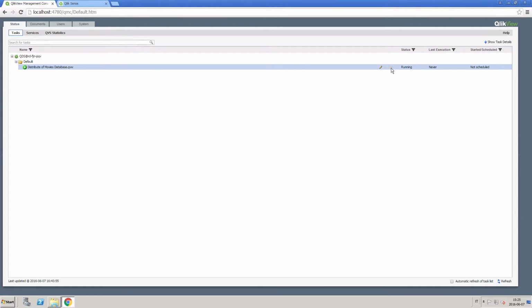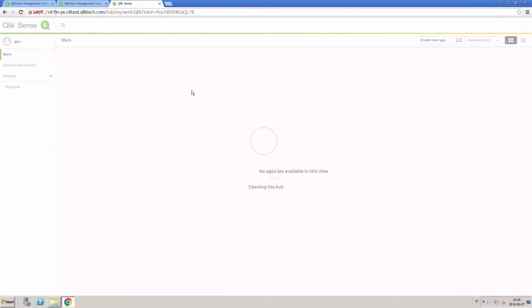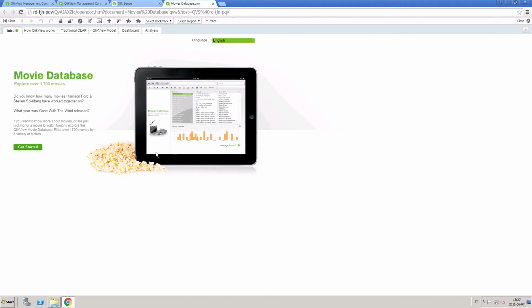Then, open the QlikView Sense Hub using the same credentials as the named user with whom the QlikView document was shared. In the Hub, a QlikView document section is now shown, containing a link to a document. Click the link to open the QlikView access point in a new window.